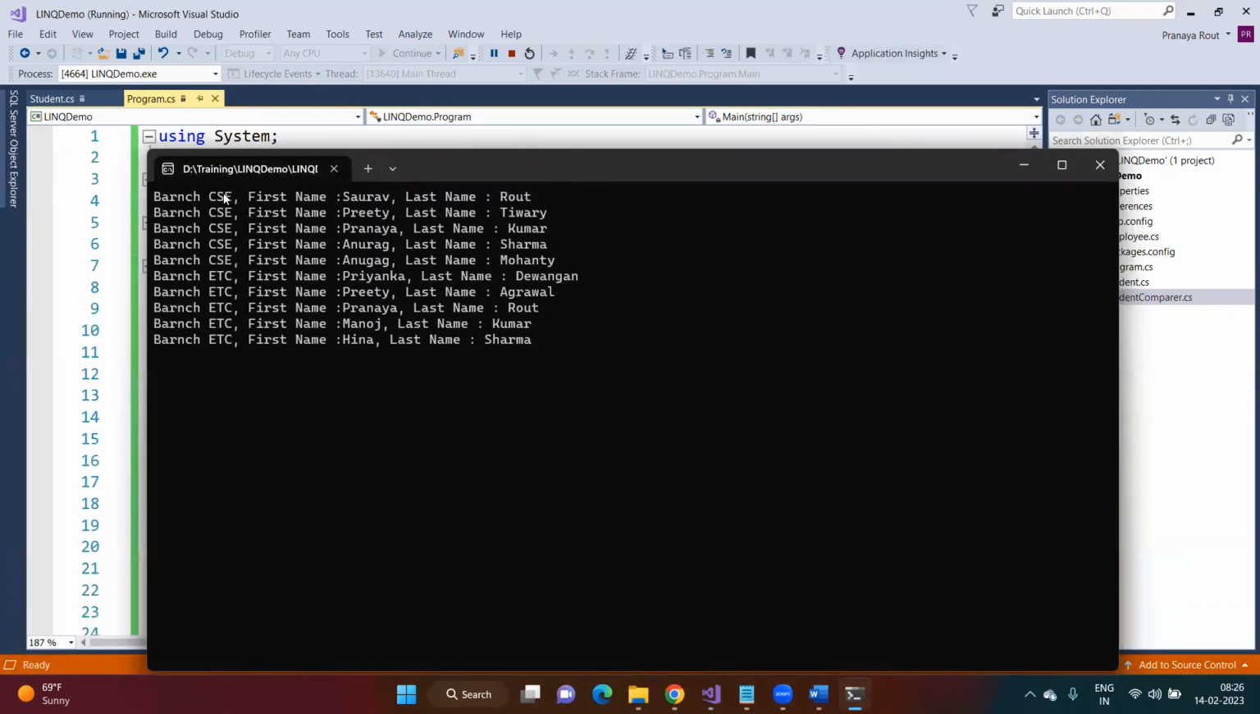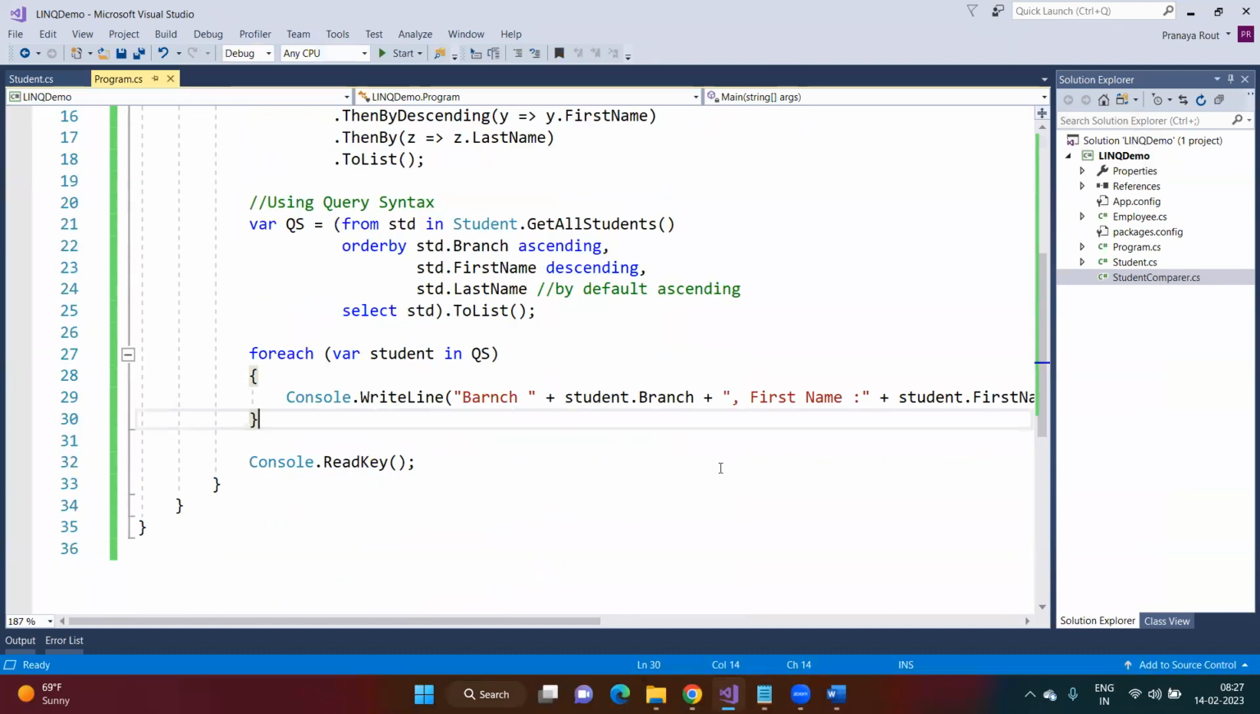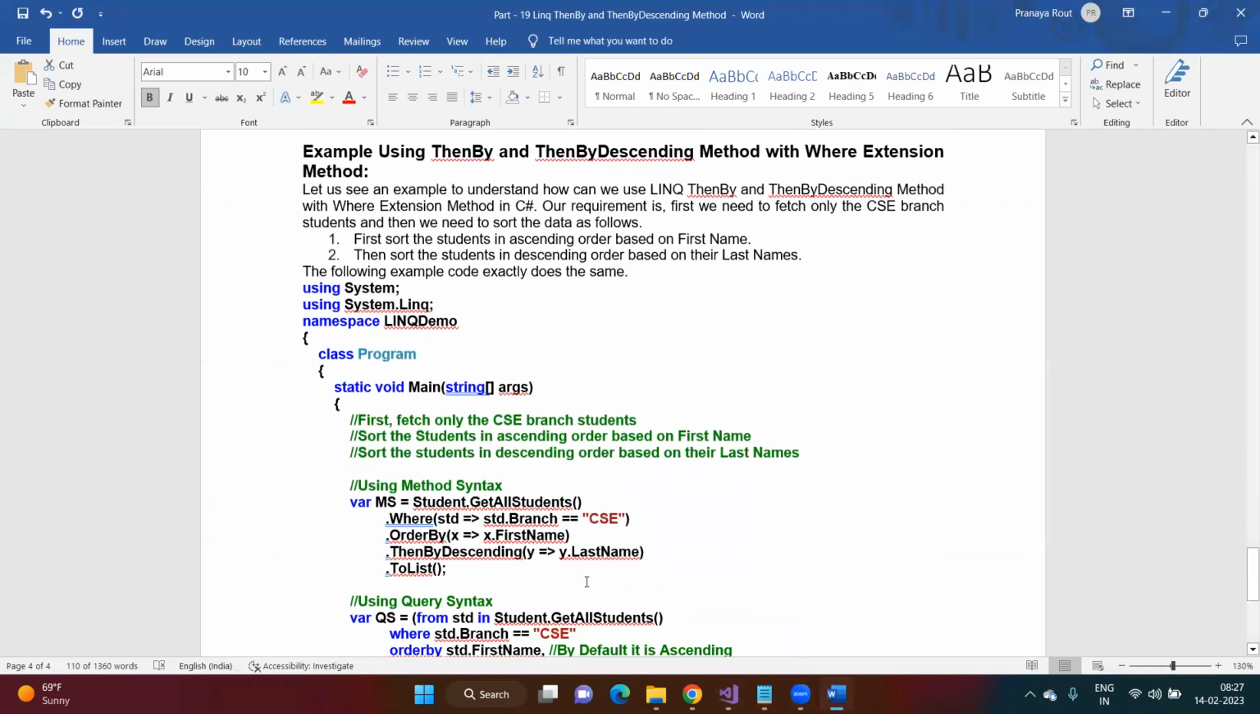See, first it is the CSE branch students, then the ETC branch students, then first name in descending order: Saurabh, Priti, Pranya, Anurag, Priyanka. And whenever there is a tie, it sorts the data in ascending order. So like this, you can see the output. Clear, guys? Clear? Yes, sir. Okay.